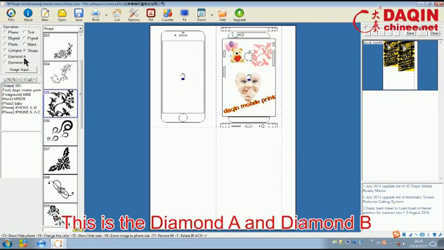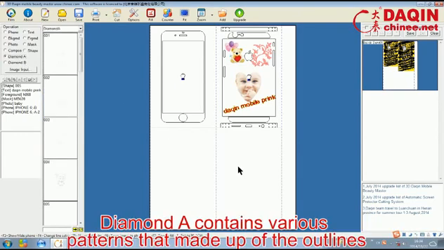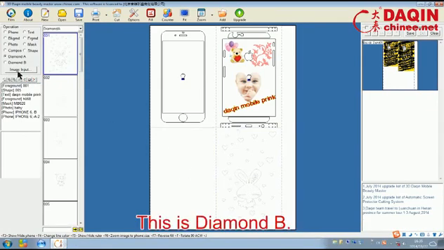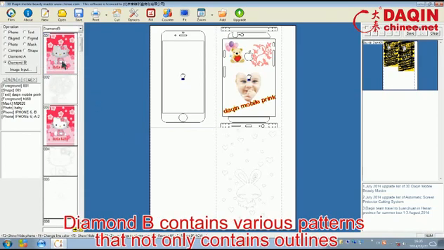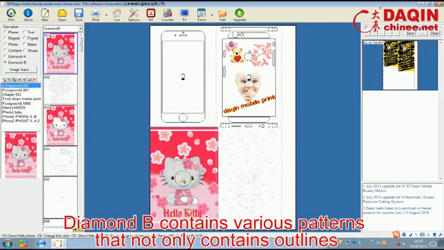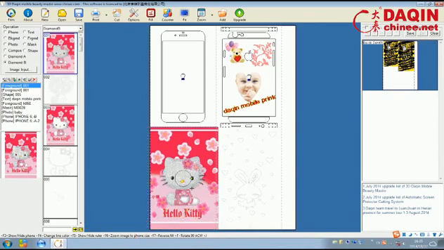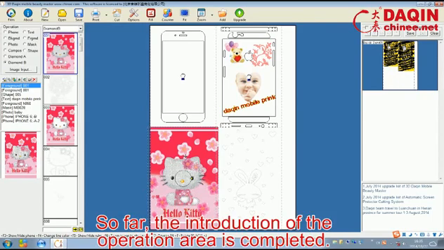This is a diamond A and diamond B. Diamond A contains various patterns that are made up of the outlines. You can manually stick the diamonds to the sticker according to the outlines. This is diamond B. Diamond B contains various patterns that not only contain outlines, but also the precise location and size of each diamond. So far, the introduction of the operation area is completed.